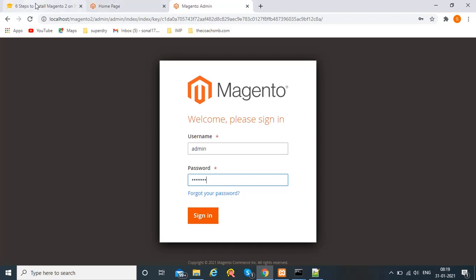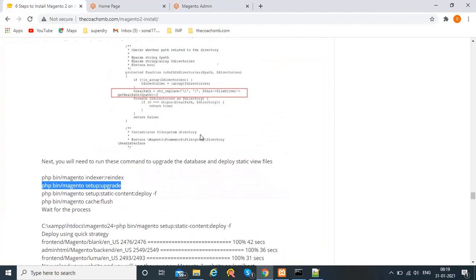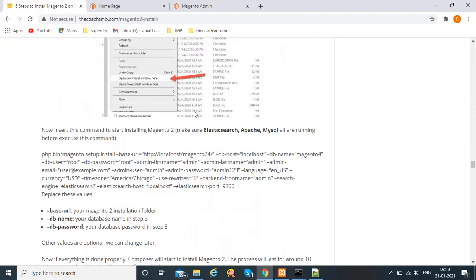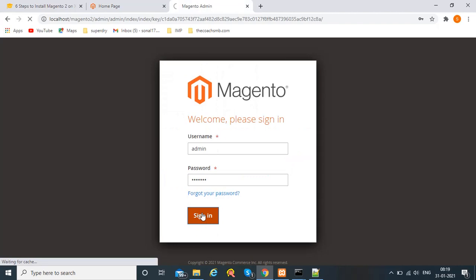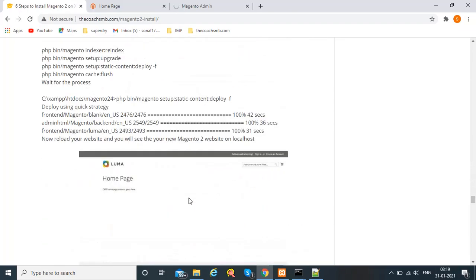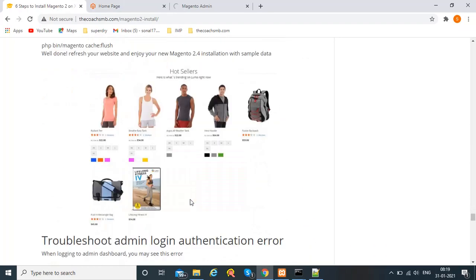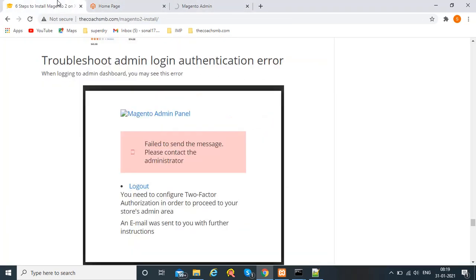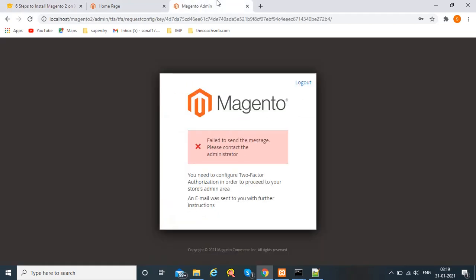In our setup install command, we entered the username, admin user is admin, and admin password is admin123. So I entered that, and now I'm clicking on sign in. This completely web page has been installed, and you can see an error like this: failed to send messages, please contact administrator.